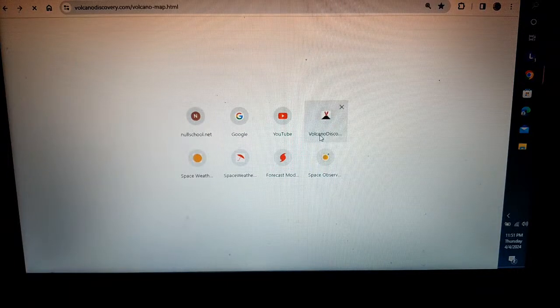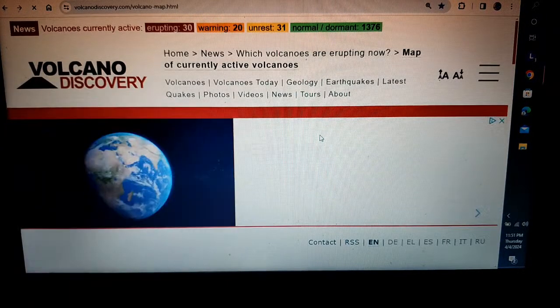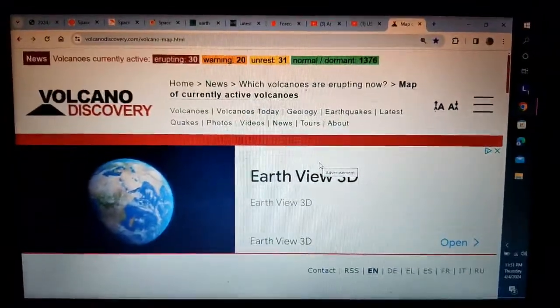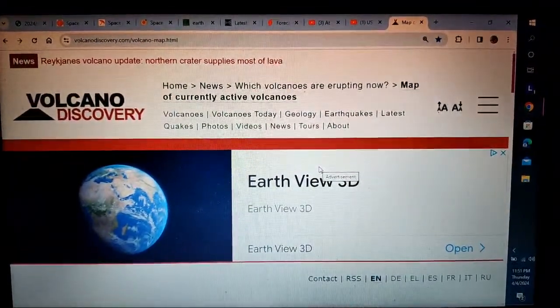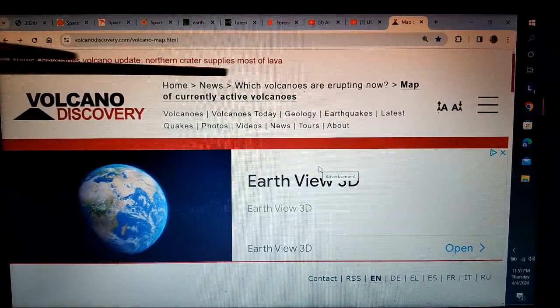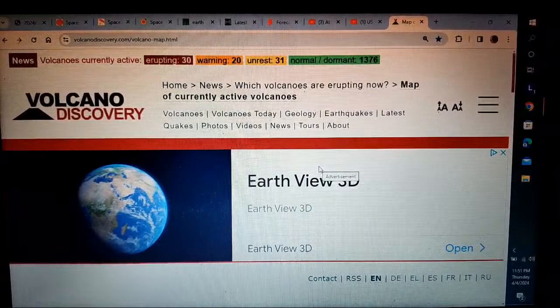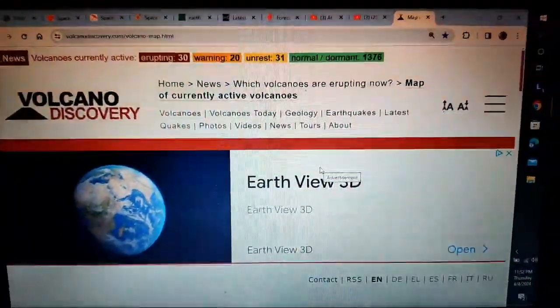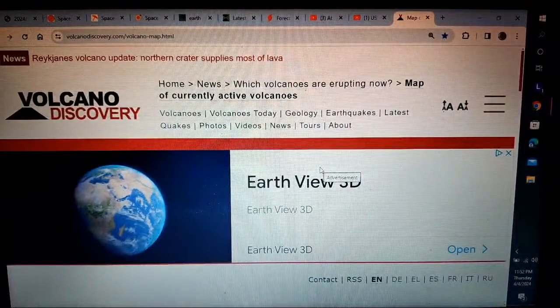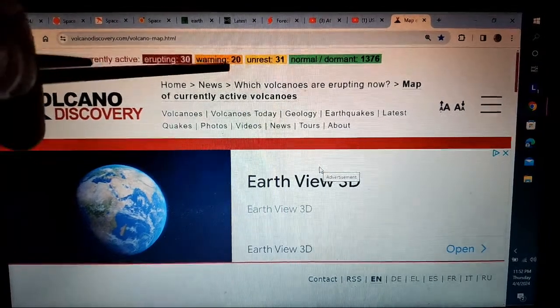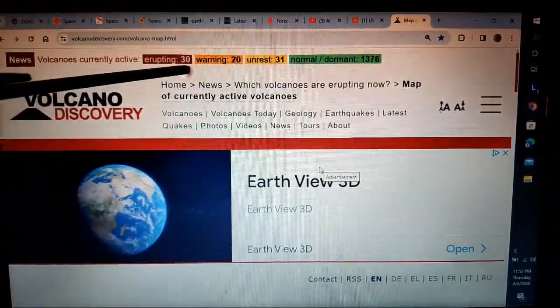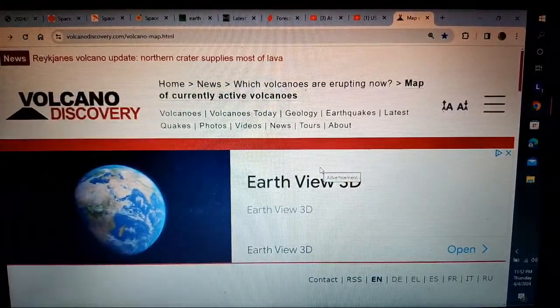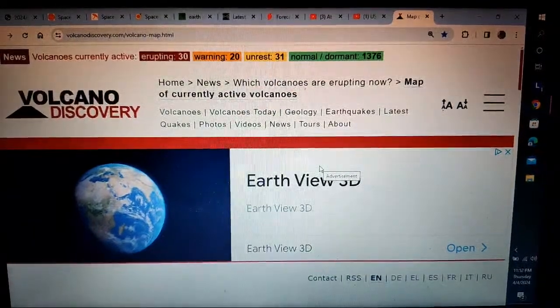Let's get over to the volcano report here real quick. Accidentally exited out. That's why I accidentally exited out. I want you to wait until this little ticker running across the top comes back again. All right. Can you see that? 30 erupting, 20 in warning. When it comes back, and 31 in unrest. 30 erupting, 20 at warning, 31 unrest. 30 and 20 is 50, plus 31 is 81 volcanoes that are at least at unrest.